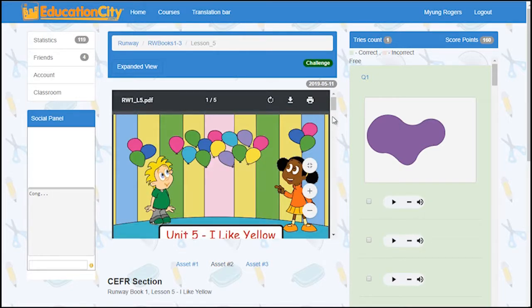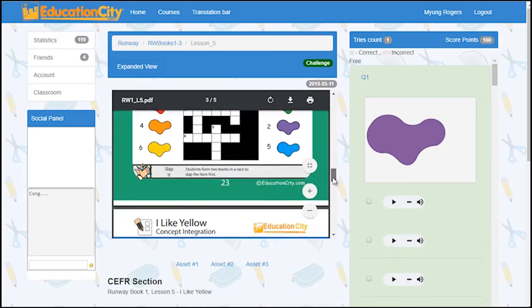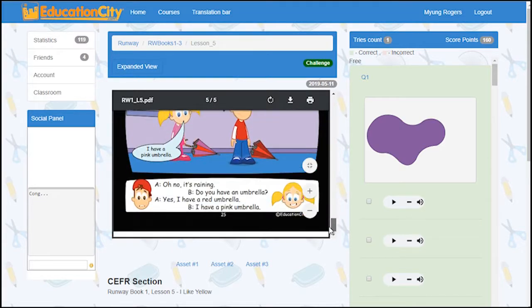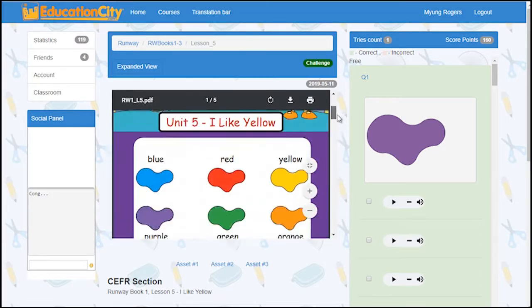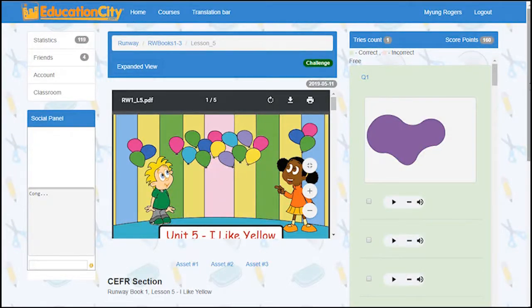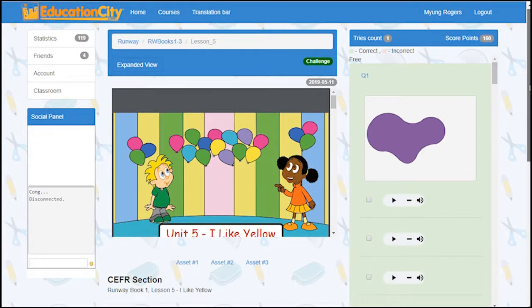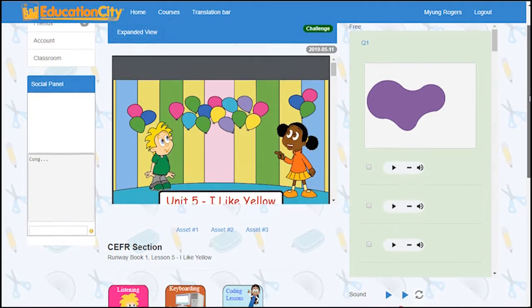Now there's 5 pages in every lesson of the Runway series. So we recommend that this be where the students start with the book work. If you have a book, there's going to be 10 of these lessons in the book. But if you don't have a book, you can simply print the pages from here on a lesson-by-lesson basis. In a classroom setting, we recommend that the book be the first place to start.